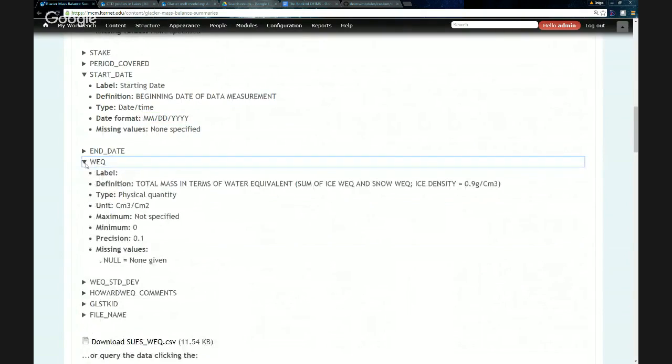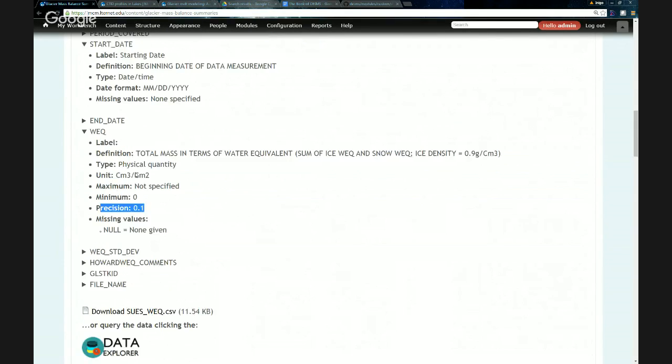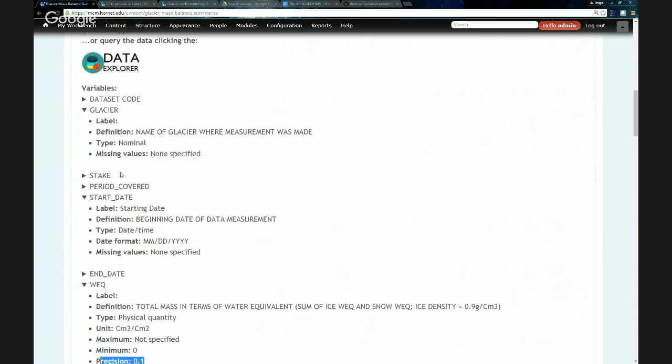Likewise, if there are other measurements like the total mass in terms of water equivalent, we define that and specify the scientific units that have been used, as well as the minimum value for this quantity and what precision it carries. So there is a lot of data, and it is nice that you have these collapsible tabs.